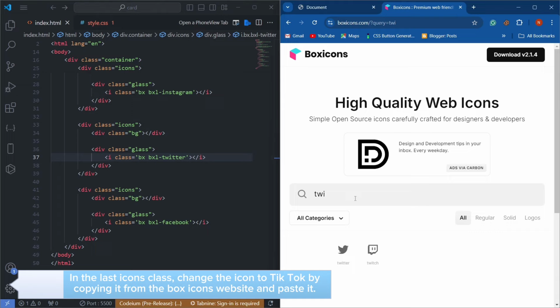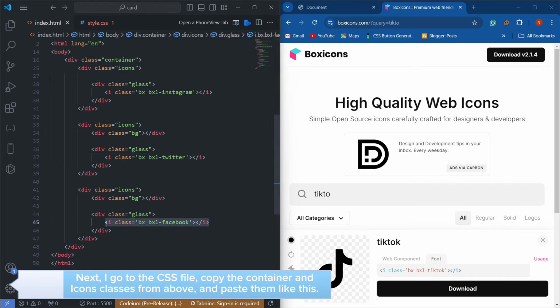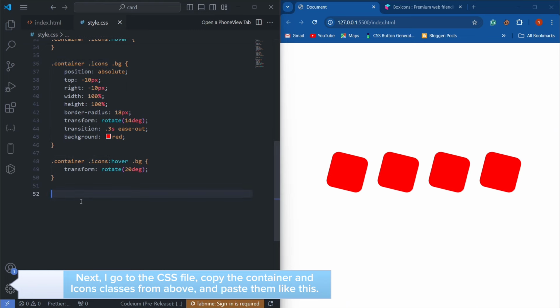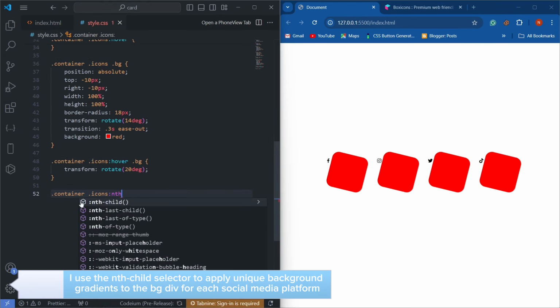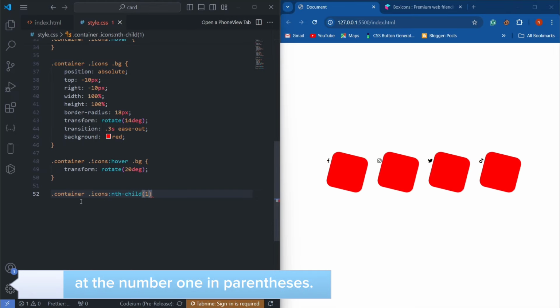In the last icons class, change the icon to TikTok by copying it from the box icons website and paste it. Next, I go to the CSS file, copy the container and icons classes from above, and paste them like this. I use the nth child selector to apply unique background gradients to the BG div for each social media platform. Add the number 1 in parentheses. Add the BG class after the parentheses.